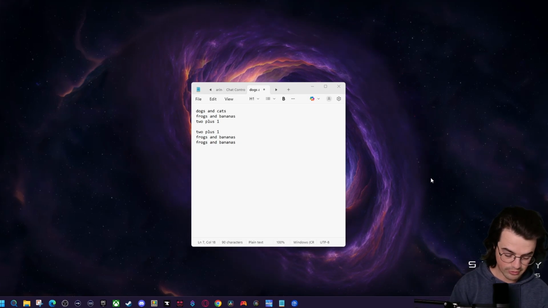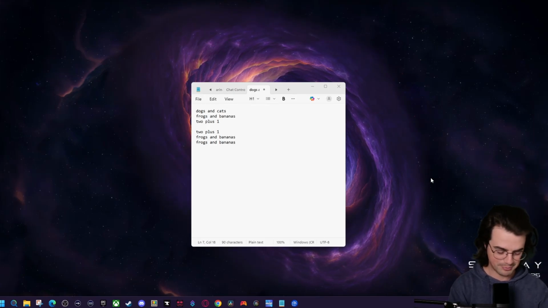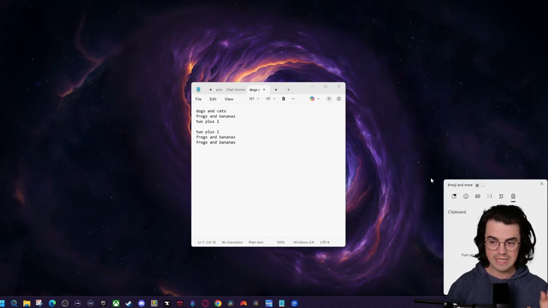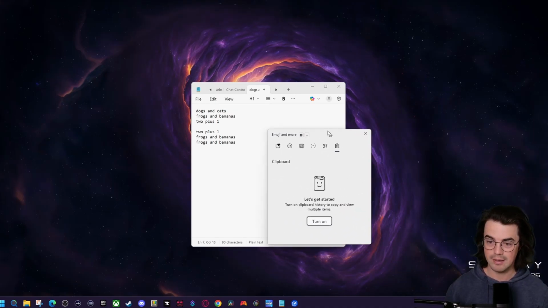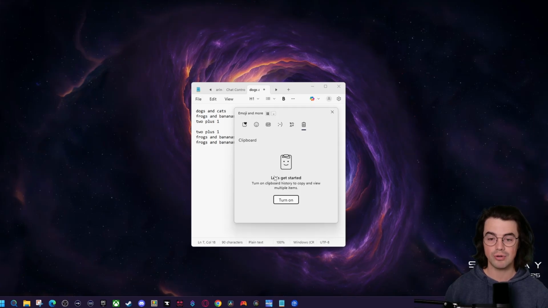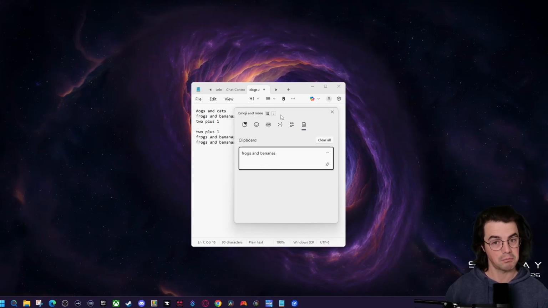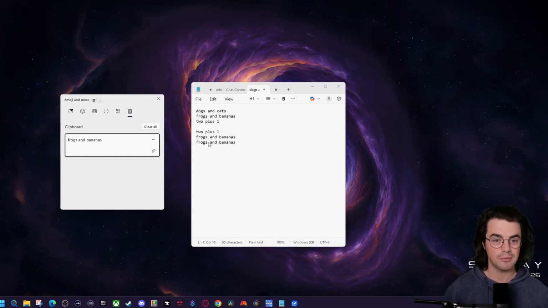Super, super easy. All you have to do on PC, this is only for PC, I'm sure it's for Mac somewhere, but you do Windows and then V. Windows key V, and it brings this up, and you just turn it on. It's called Clipboard History, so turn it on, and then you type frogs and bananas. Oh, interesting. Then we do this.